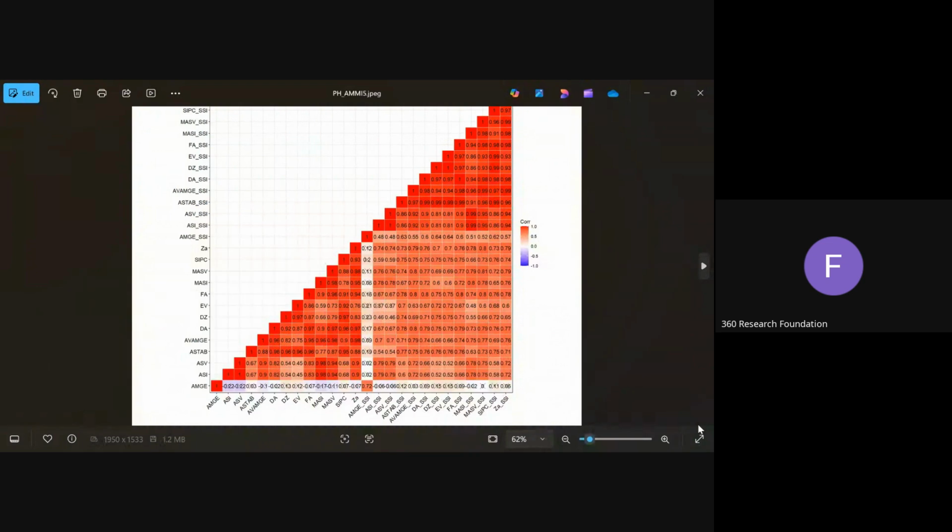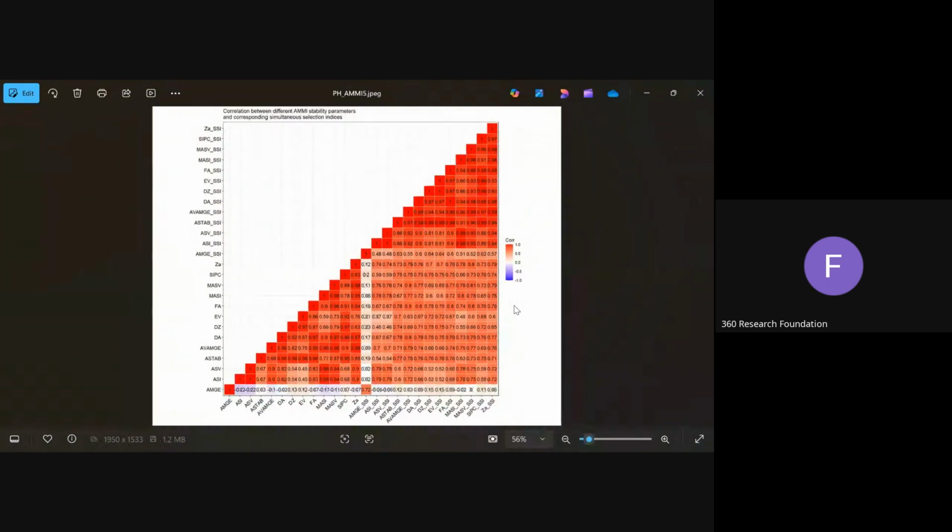So now here you can see the different stability parameters as we have seen in earlier graphs, but simultaneously you have the corresponding simultaneous selection index, and everything is the same. Whatever the non-significant ones are there, already have cross marks, and here you can see the level.